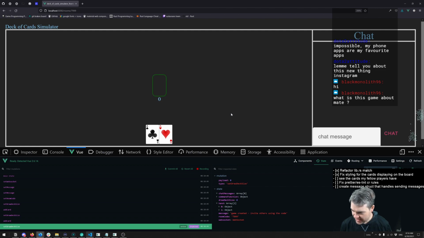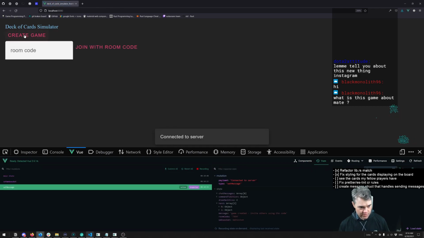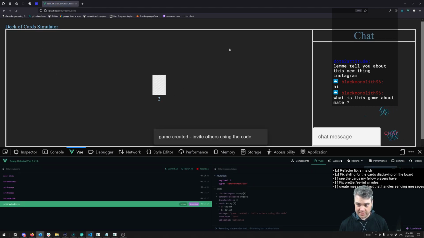Black Monolith, this is going to be a deck of cards simulator. The idea is that we can come in here, create a game, and somebody else can join with a code, which I have, but I don't have it displayed on the screen yet.